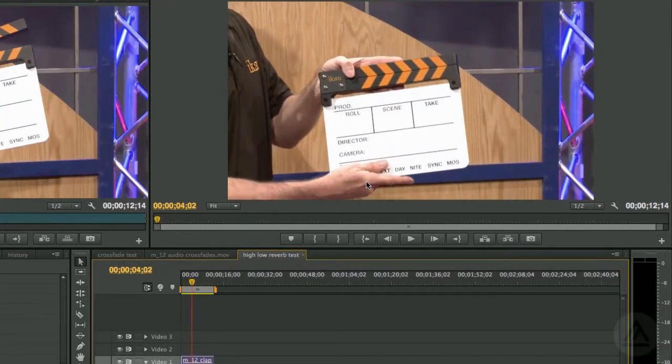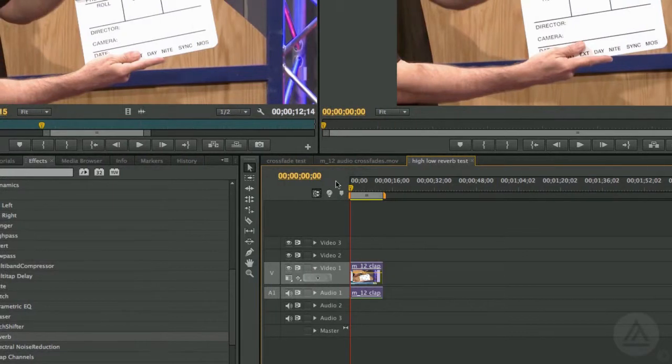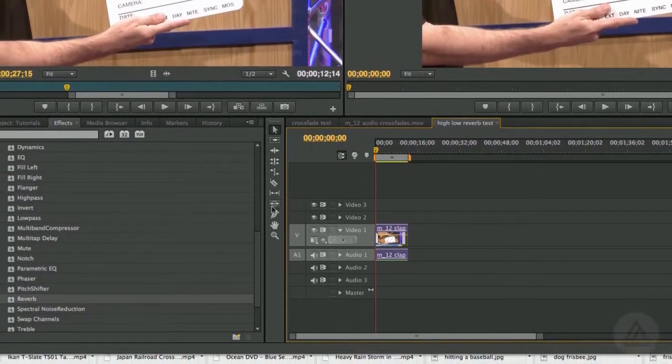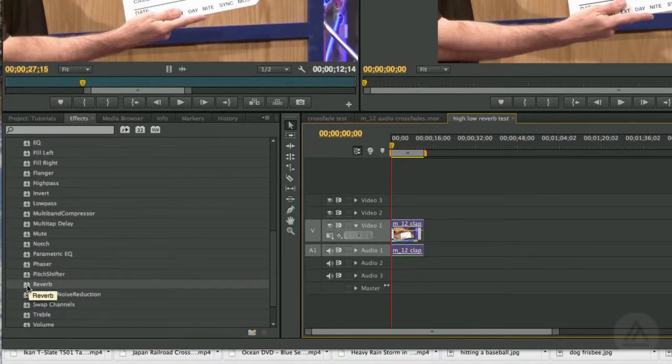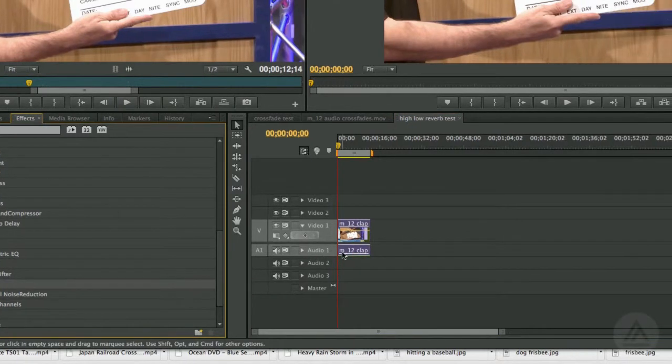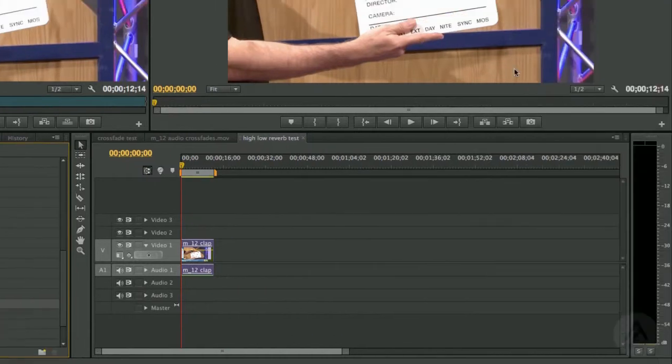So the sound we currently have is very clean and very dampened because this is being shot in a studio. So what if we wanted to add some more kind of spatial entity to the current sound? Well, we can do that very easily over in our audio effects bin. Here we have reverb. So I'll click, drag this over, and let go. Now I'm not going to adjust the reverb at all. I'm just going to hear what it sounds like as the default.